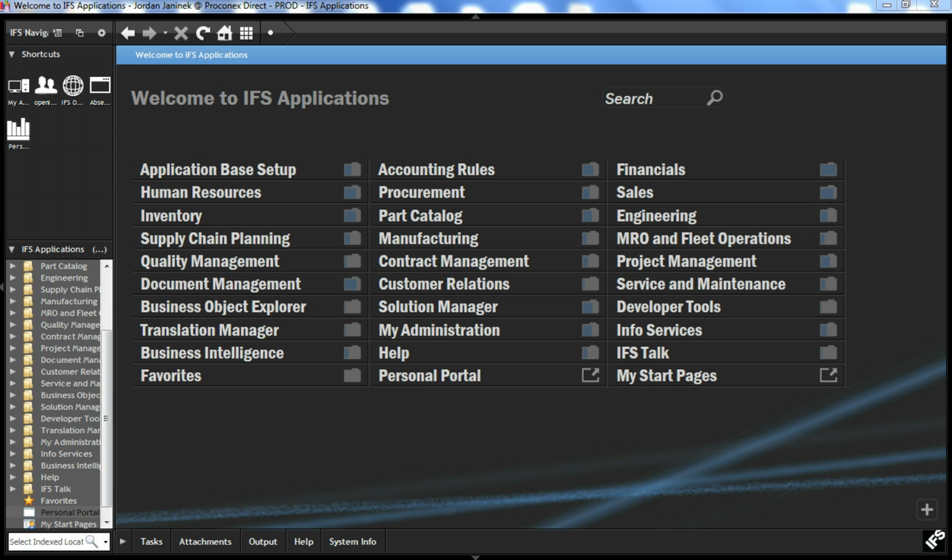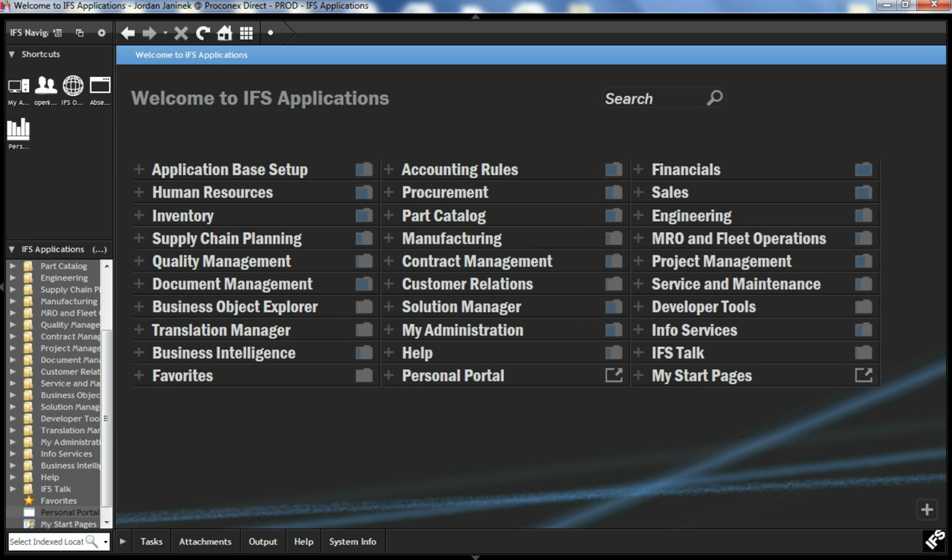This video starts as the employee has just logged into IFS applications. The employee will start by clicking on the personal portal located here or also in the shortcut navigator. If the personal portal is not in the shortcut navigator, I suggest making it one by clicking on this add button and clicking on personal portal. This will now be displayed as a shortcut.